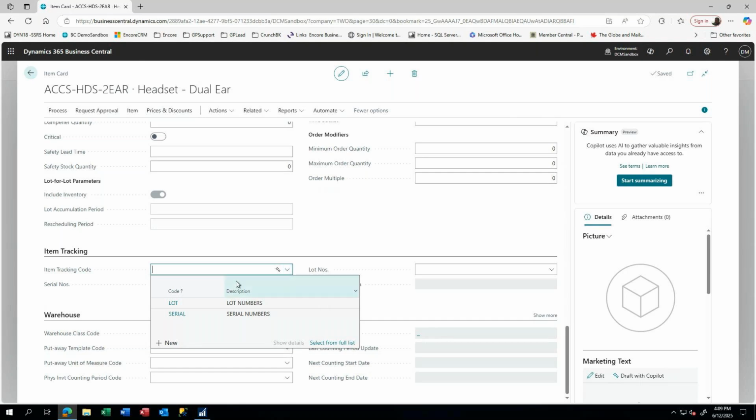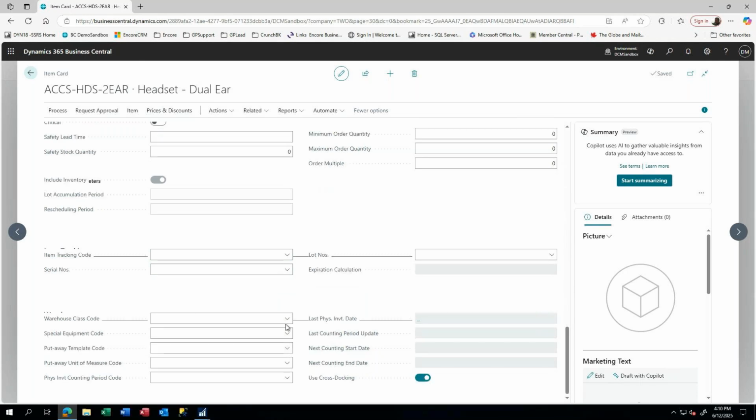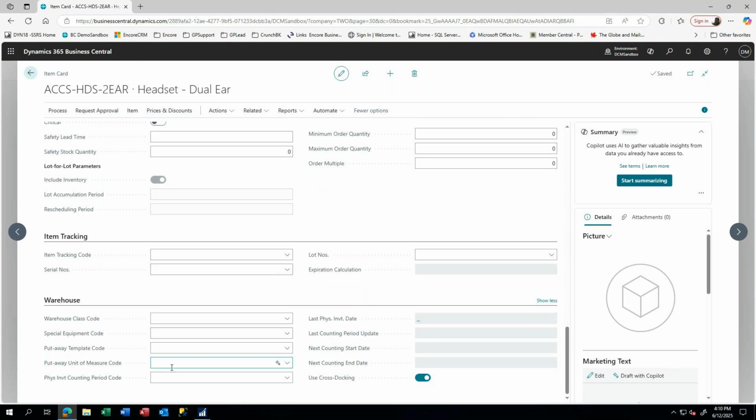This particular item is non-serialized, so I'm going to keep it that way. You've got your serial numbers, and when we go into lot numbers and serial numbers, you can attach different serial number sequences and different lot number sequences to the item or to groups of items. We then have a warehouse.